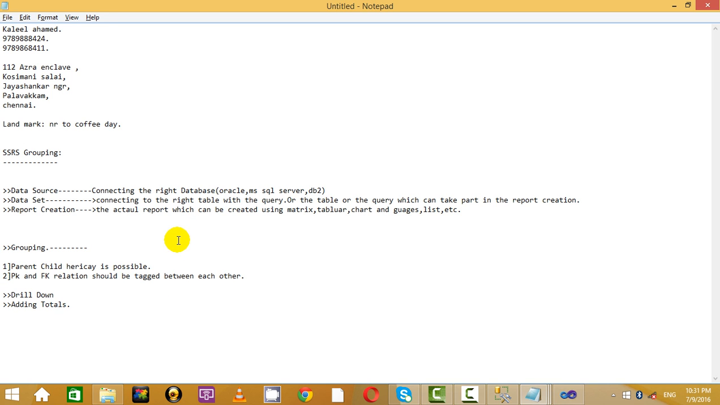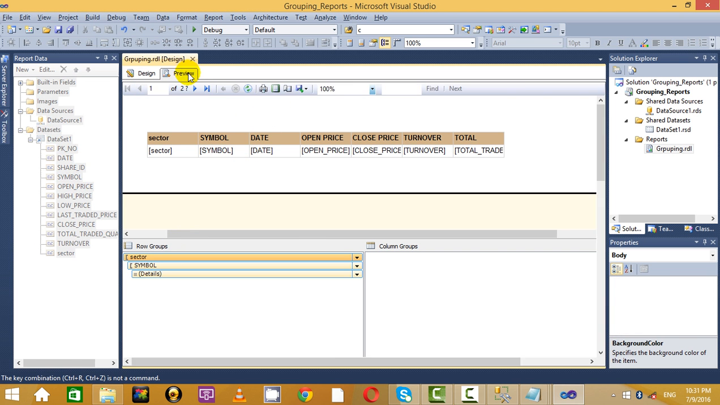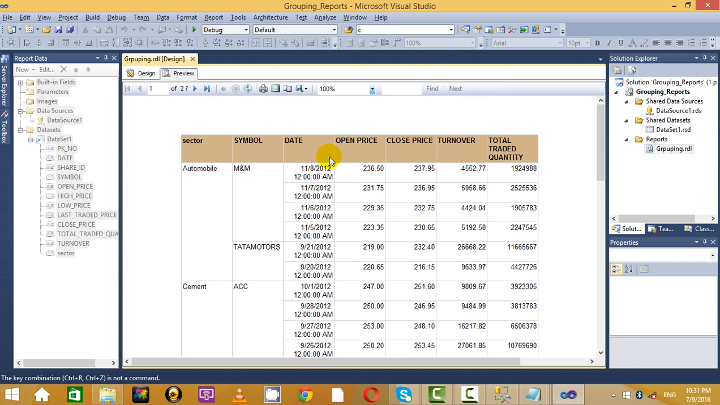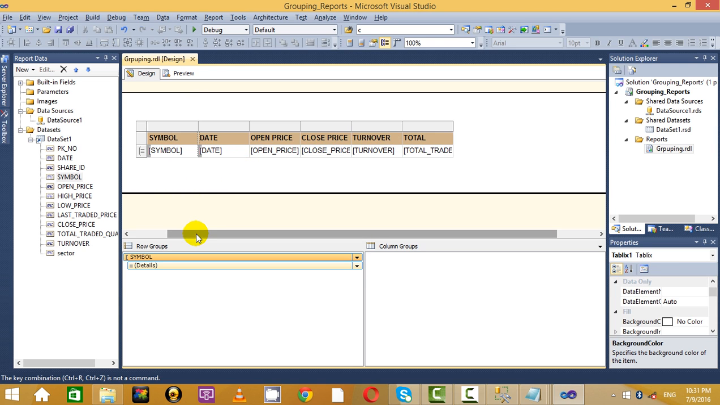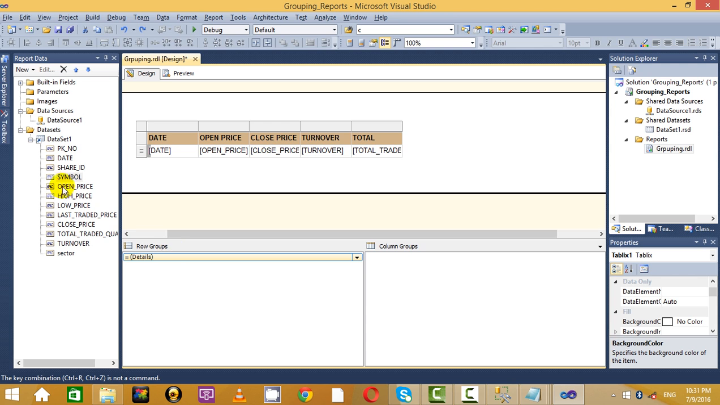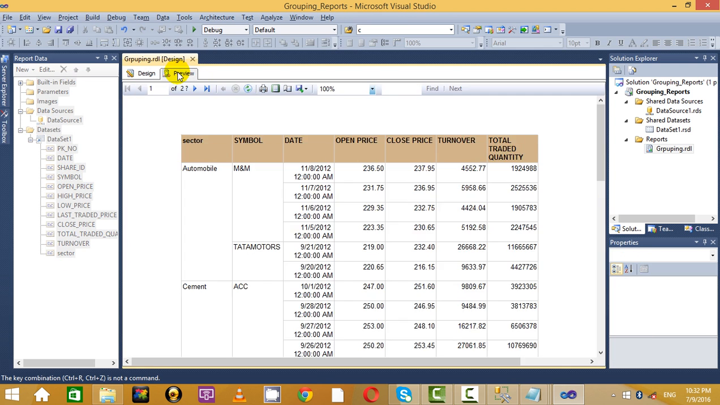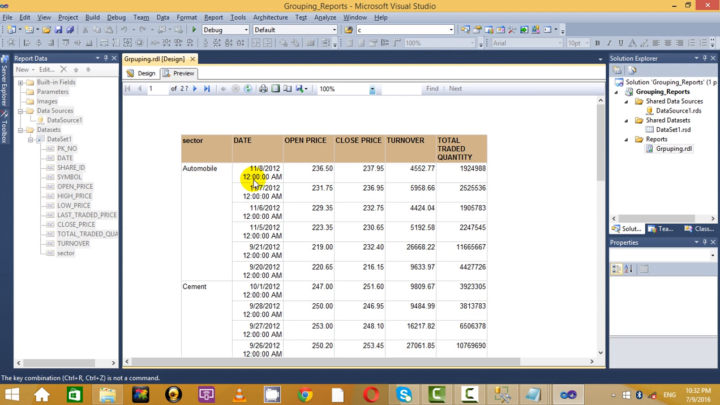So PK FK relationship should be tagged between each other. Now I can just see my report. So this is my report. Now I'm going back to my position. First I'm planning to add my sector. Sector is here and details is here.